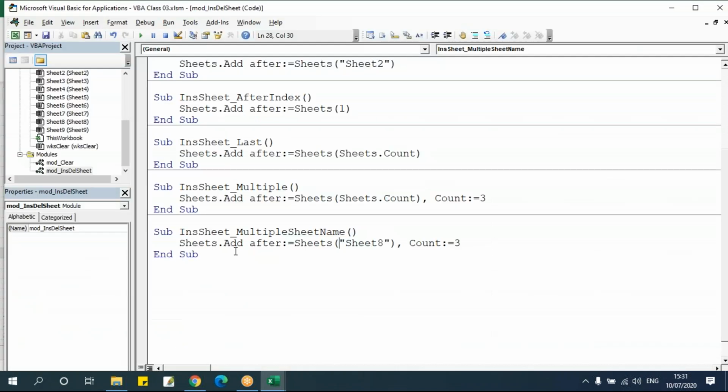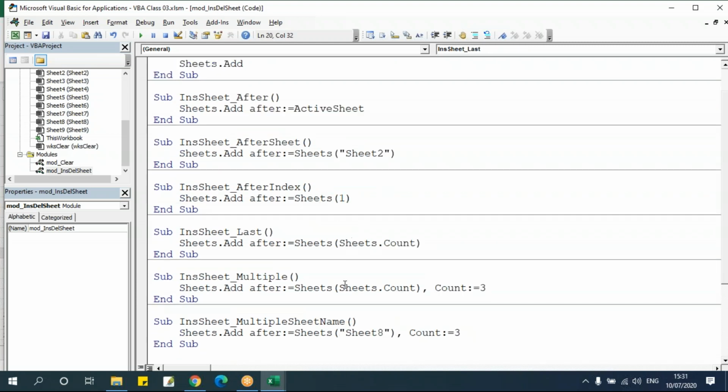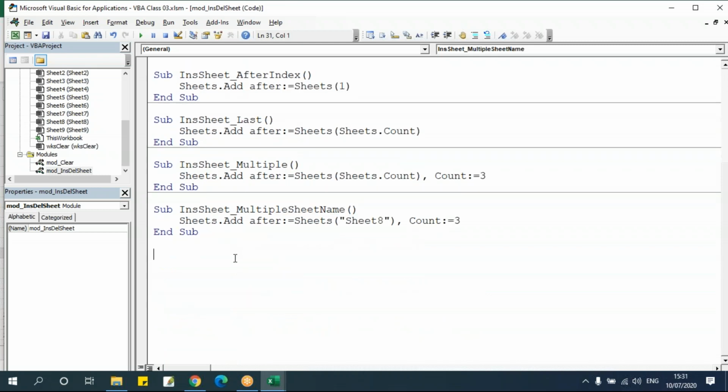Fine. Now let's see how we can delete the sheets. When I say delete, again I can use the same options: active sheet, sheet name, sheet index, or sheet count. Let's go and try this. Sub delete sheet, and then we'll say active sheet.